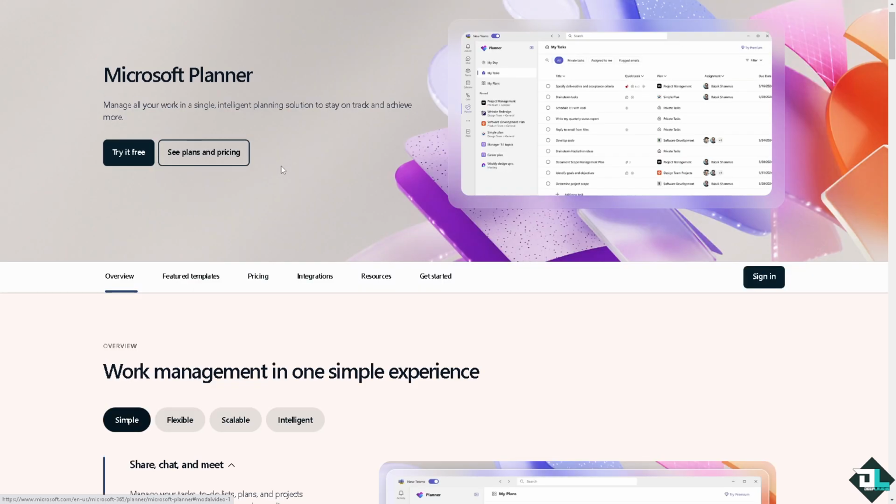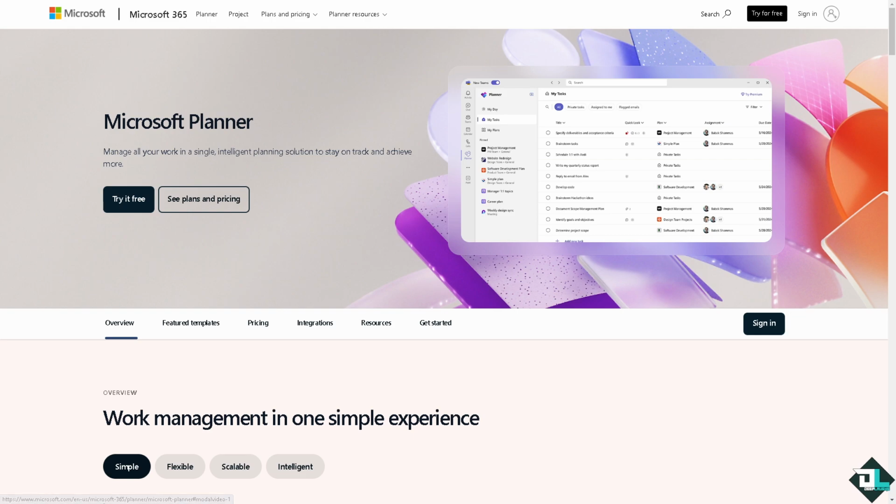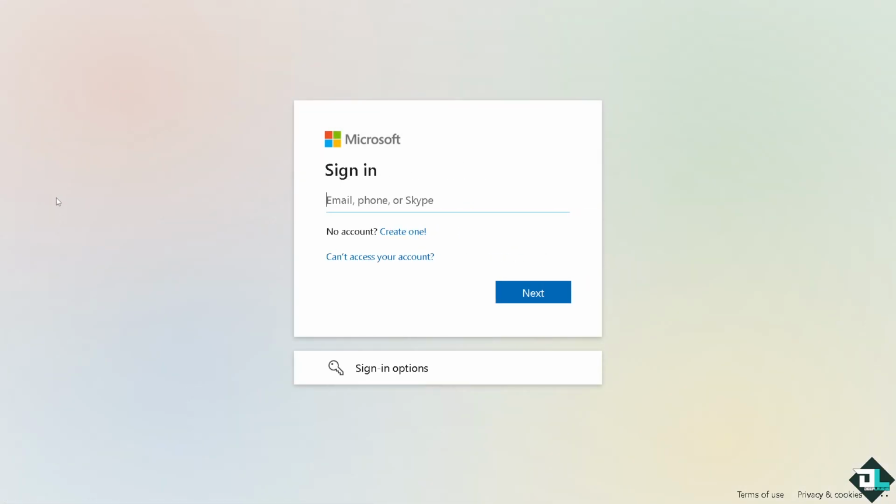And from here, all you have to do is sign in, obviously, by clicking the upper right corner, alright? Just log in using your email, phone, or Skype.